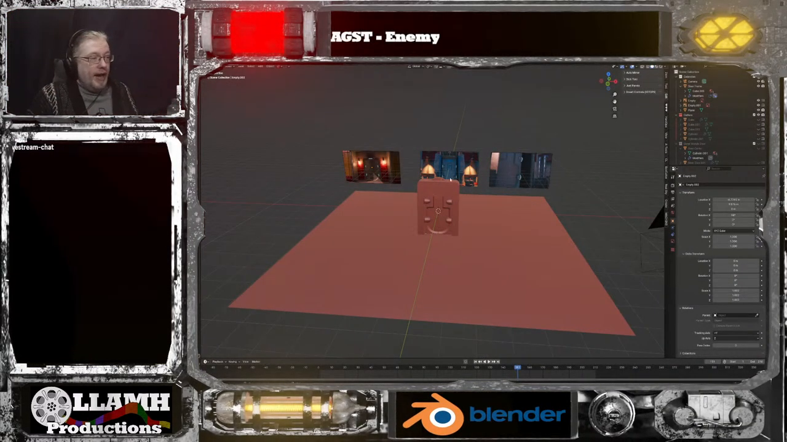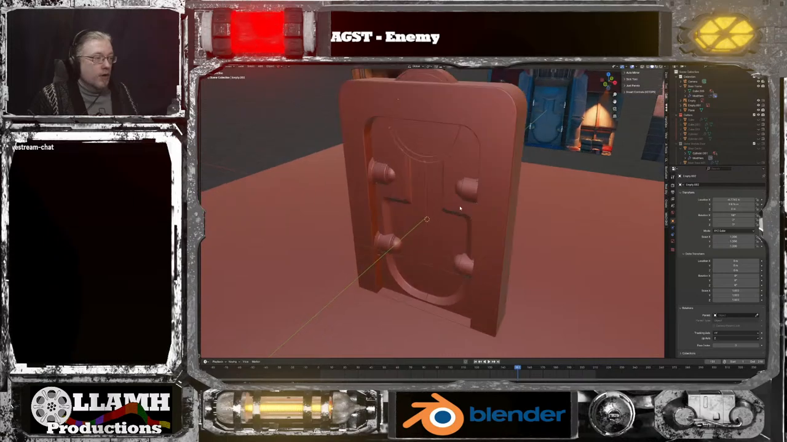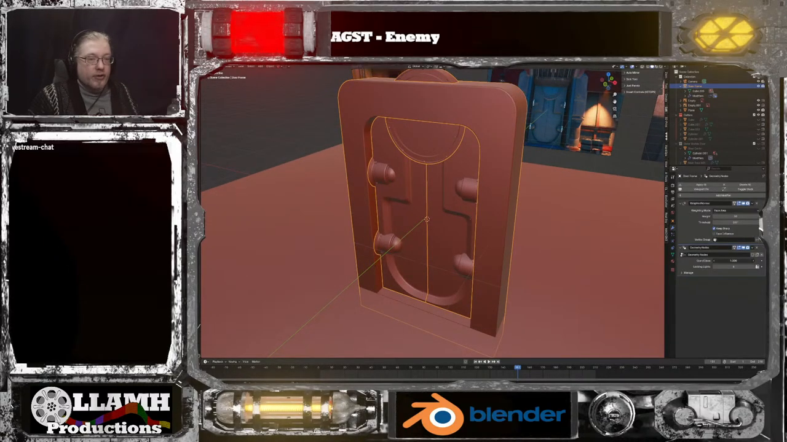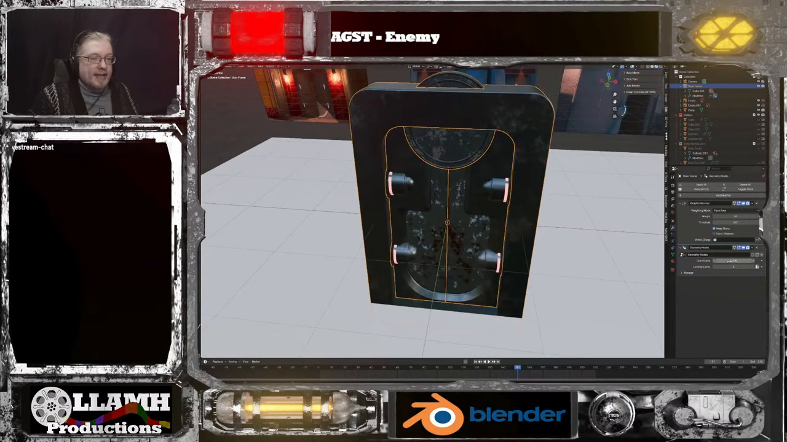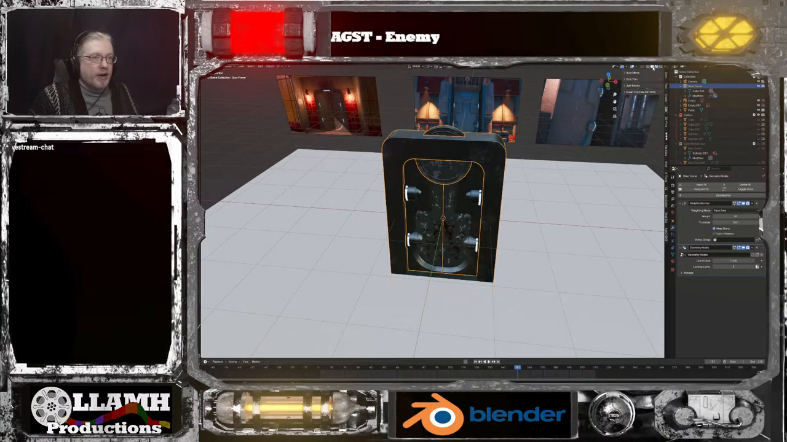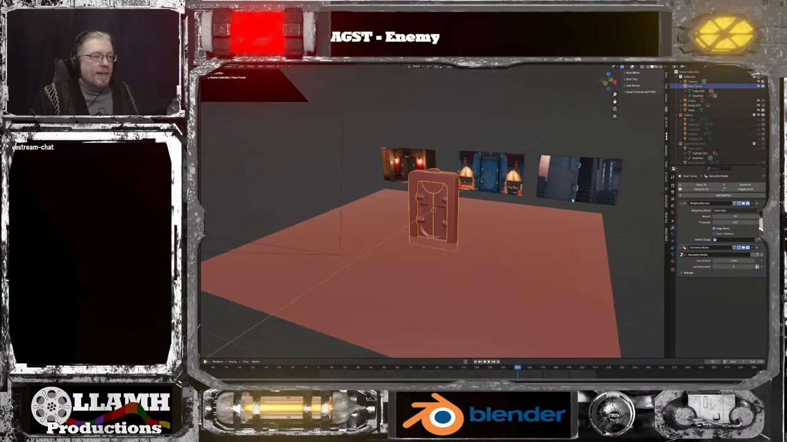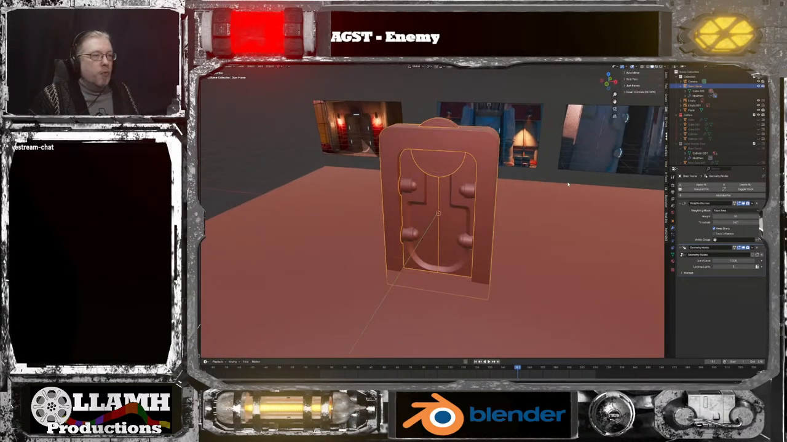So here we have our basic door. We have it with our geometry nodes so that we can open and close it. If we go into here, we can say it's locked or it's unlocked. Super easy. Open, close. We've got it all done. Okay, great. But we need a wall of some sort.